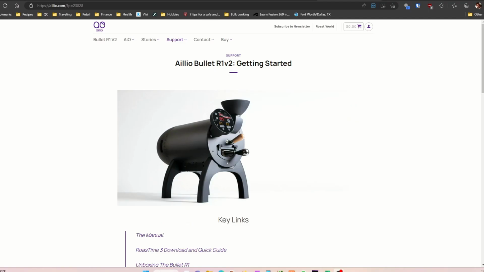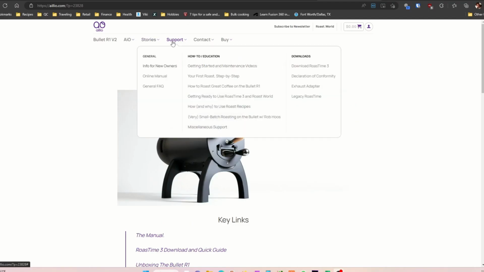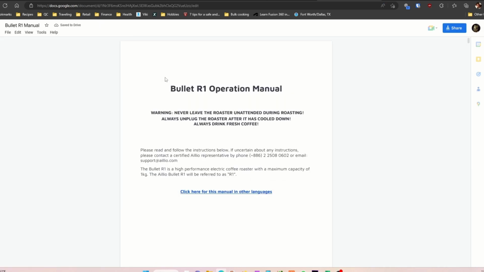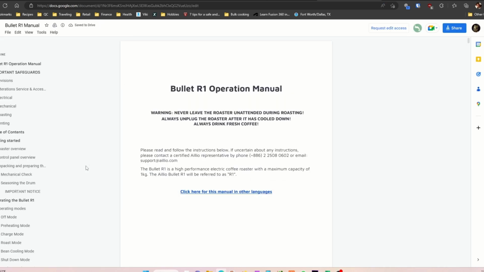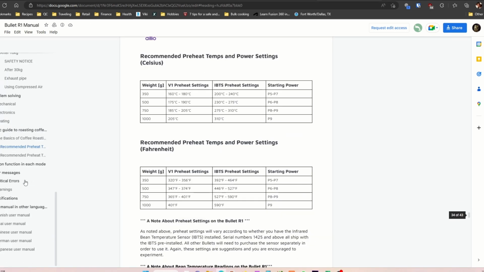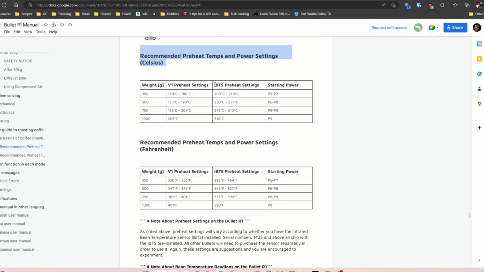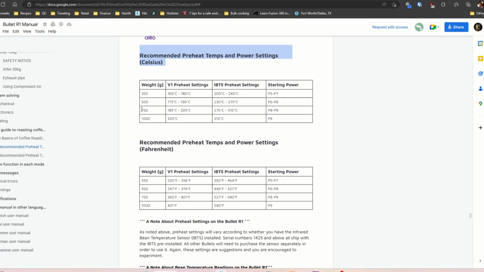I would like to highlight how I decided on the temperature that I chose before. And for that, I'll go to the manual. Recommended preheat temperature. So we have it in Celsius and Fahrenheit. I'm roasting in Celsius, so I will look at this table here. And I'm also following the IBTS probe. So I know that I want to roast these, and the recommended temperature range is this.